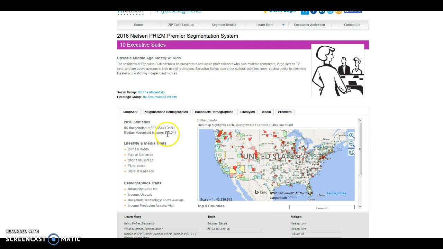Now, if we look a little bit more, they have a higher income than the last group. They have an $80,000 a year income. They drive a Mazda, but they drink Starbucks coffee. We all know that Starbucks is not the cheapest coffee they could drink, so they enjoy indulging in Starbucks. They shop at Express, also an upscale store. They play tennis, and they stay in the Radisson. The Radisson is a hotel chain. It's an upscale hotel chain. So these people are not afraid to spend money. That's what I'm seeing here. I'm also seeing that because they have multiple computers and an above average use of technology, they are probably shopping online as well.